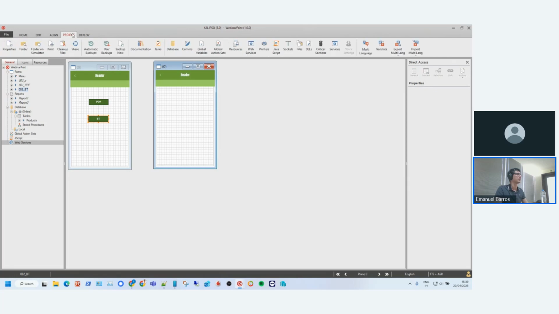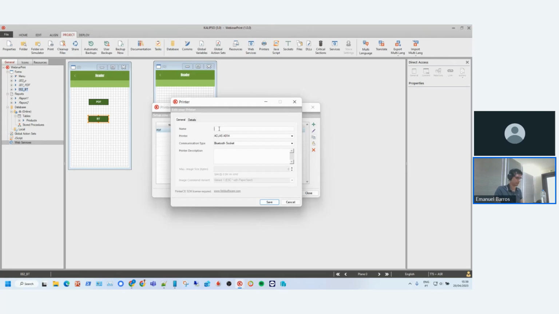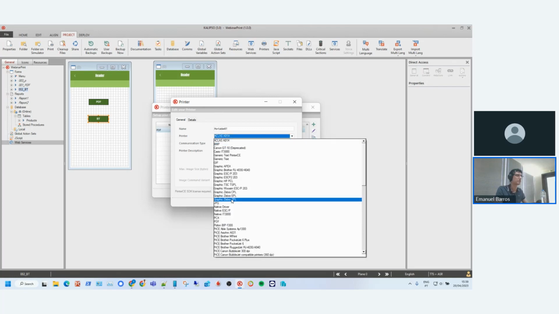Let's go here to project printer. Now I need to create my printer. So let's give it a name. Portable Bluetooth something print. I need to select the driver. In my case, it's a ZPL.